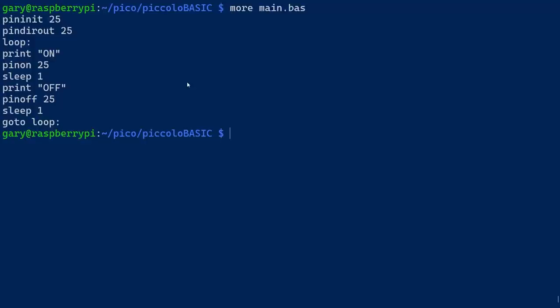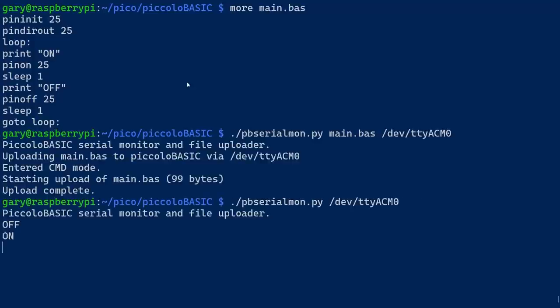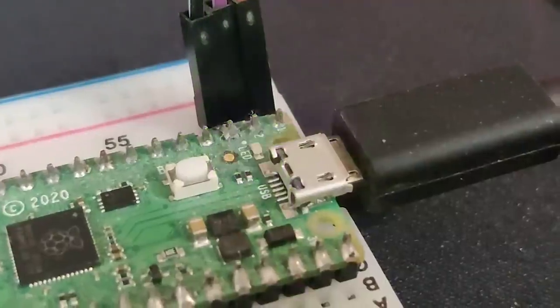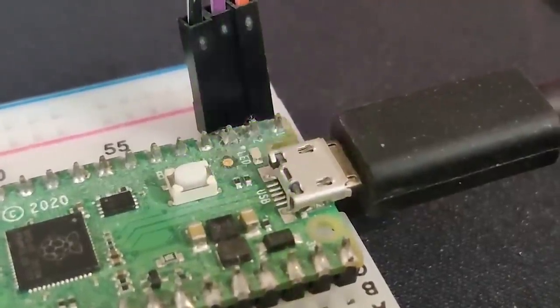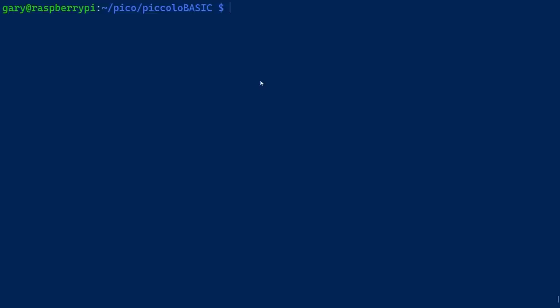So let's upload it. And now let's look at the output. Off, on, off, on. There we go. And we can actually see here also the LED flashing on the Raspberry Pi Pico. So that finishes the demos of the basic language and the basic interpreter. But let's just have a quick look at command mode.